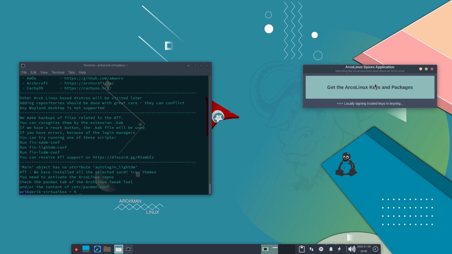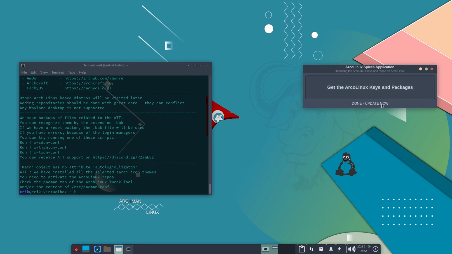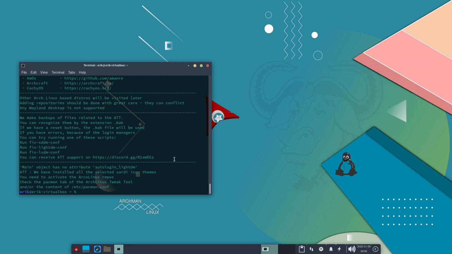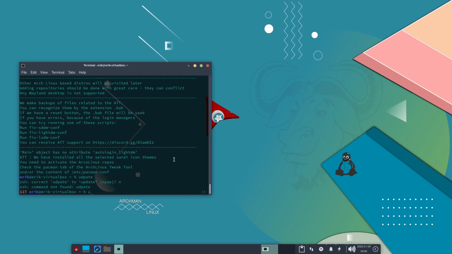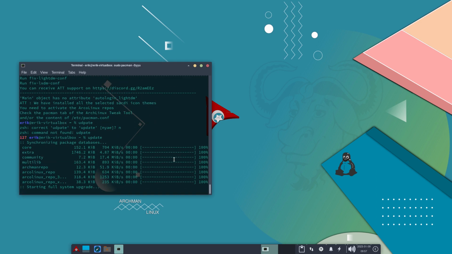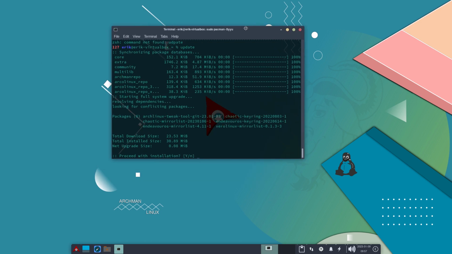So this would be my first thing. You see here a little line and then it says done, update now. So you know what to do. Update now. Update is not correct. Update.